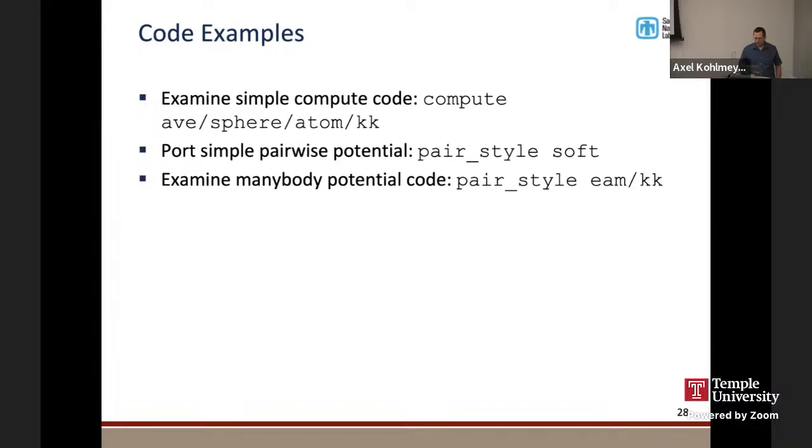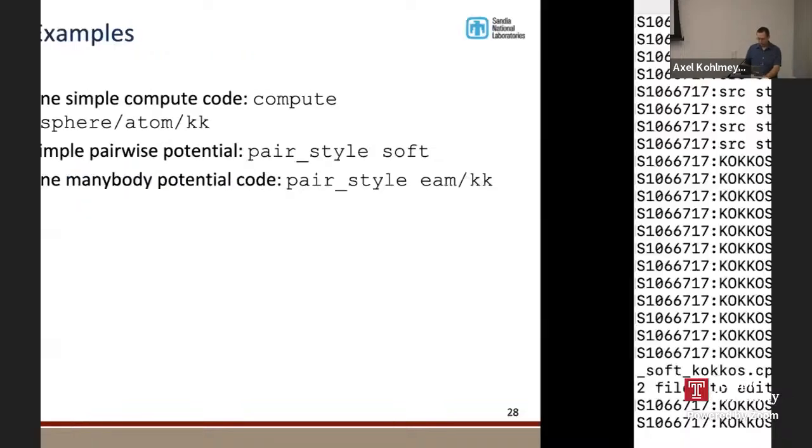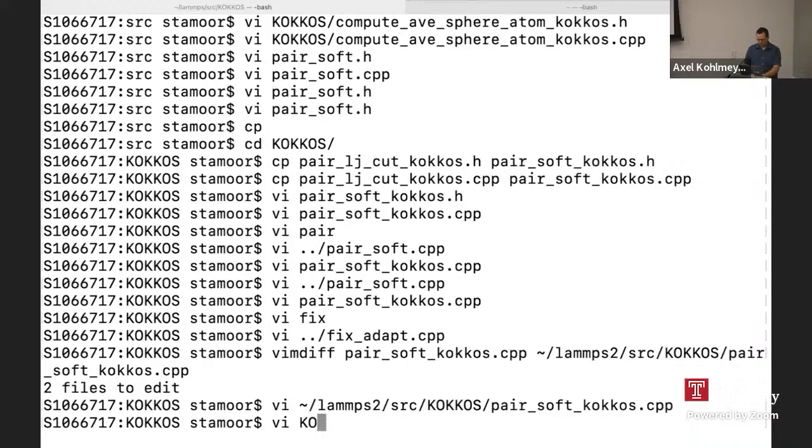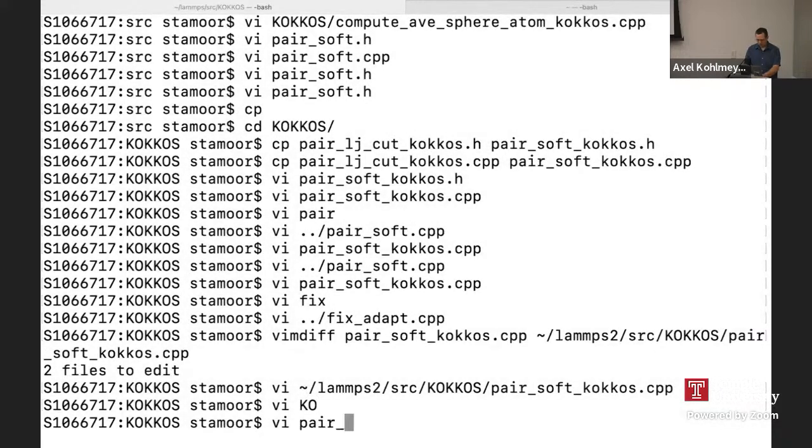Okay, the last code example, I want to look at a many-body potential style. With this pairwise style, if you have any pairwise potential, you can use this abstraction in Kokkos. You don't have to mess around with loops or parallel fors. You just have to change the functional form of the potential, which is nice. If you want to do a many-body potential, then it's a little bit more involved. We're going to look at pair EAM.